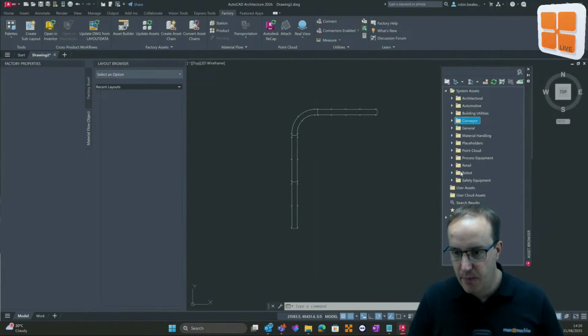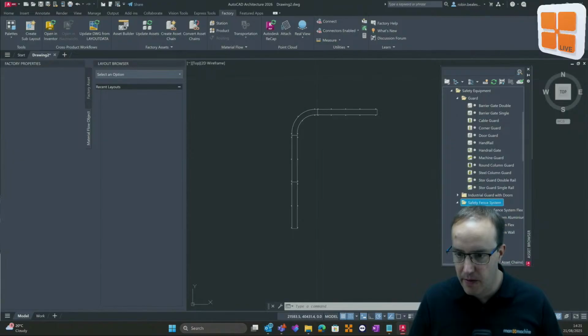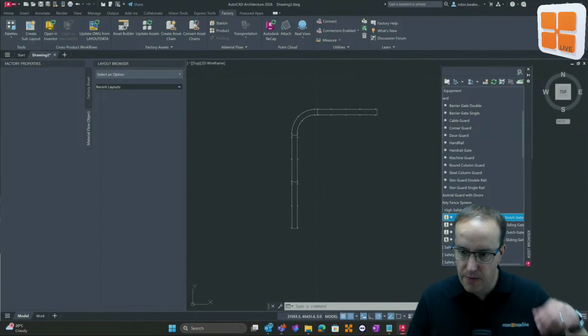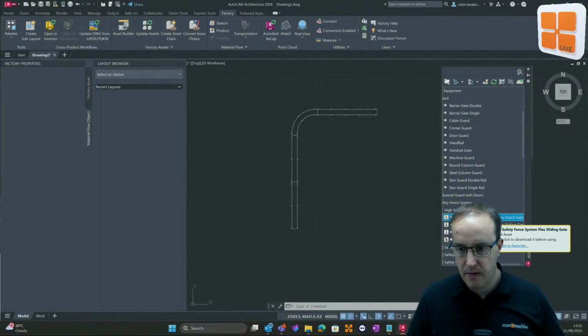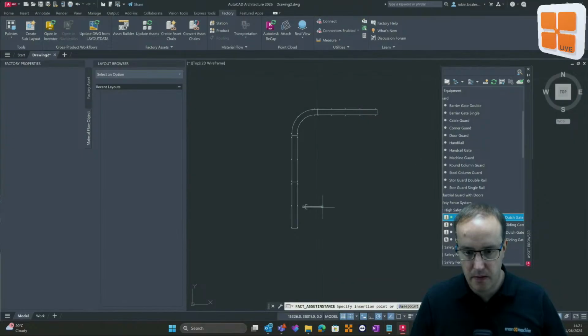Let's come in and place in maybe some safety equipment in here, a guardrail, and let's just have a, what do we want? Let's go with a barrier gate double, I guess. I was hoping for a, there we go, safety fence system, that's what we want. High fence, that one, right click, download, and let's place that into my model.